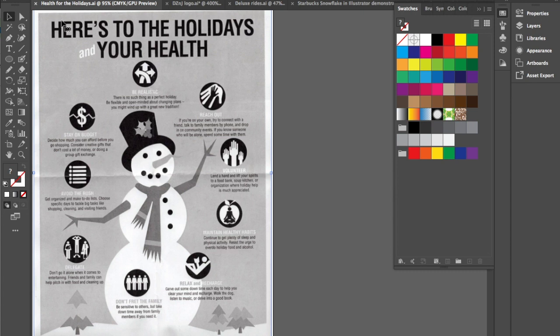The four elements of the ad are the headline at the top, the copy, which is rotating around all these different icons with a subheading, and then the artwork, which is the landscape with the snowman in front of it. What I'd like you to do is take a look at trying to create that piece.